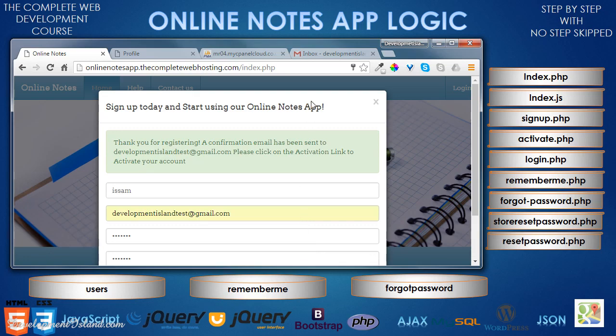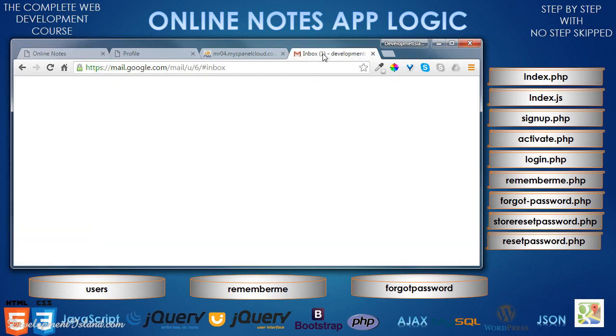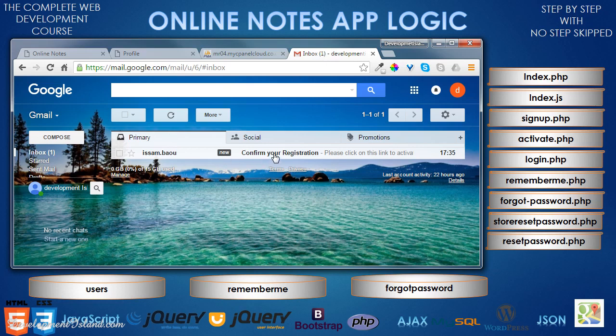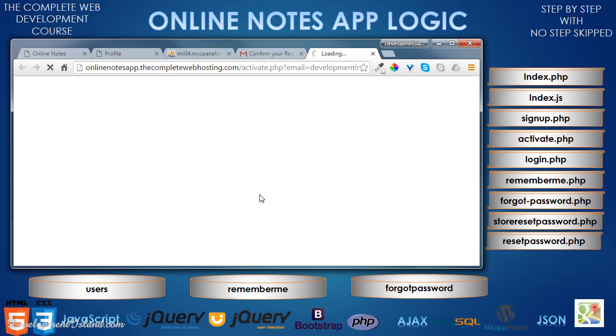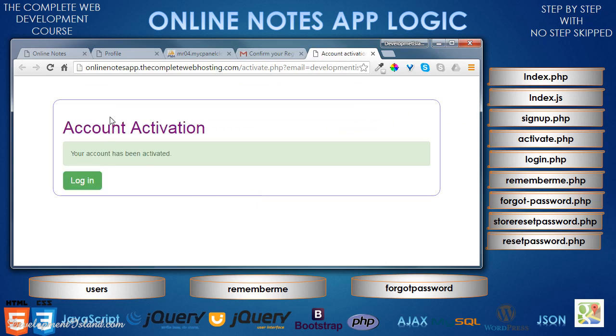All right. So now an email has been sent to the user. The signup.php file has sent an email to our user. Now you've got a link inside the email. That link is going to go to a file called activate.php. That file, if you click on it, is going to activate the account or show an error message.